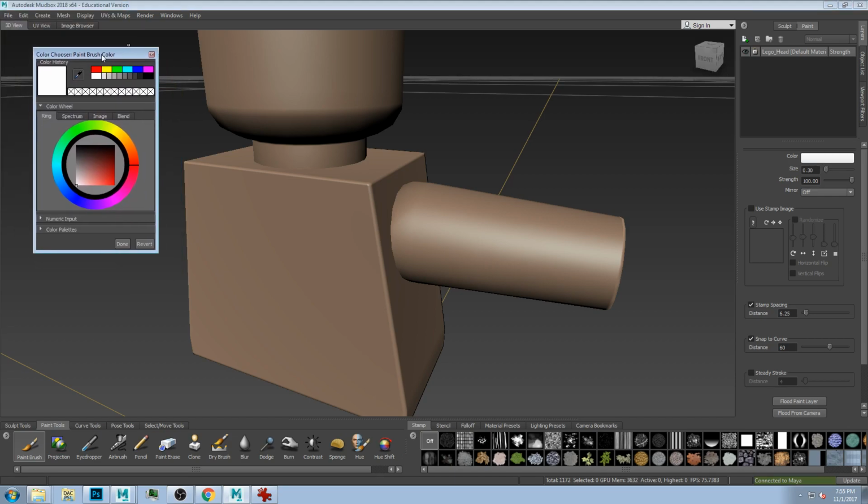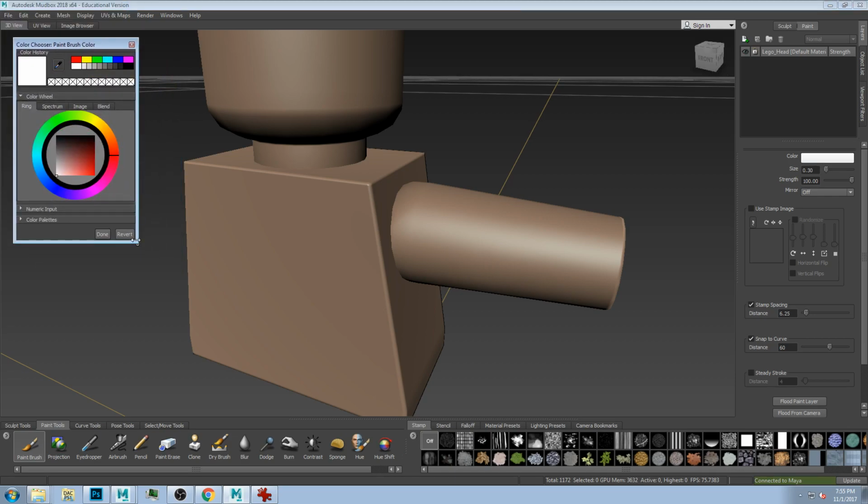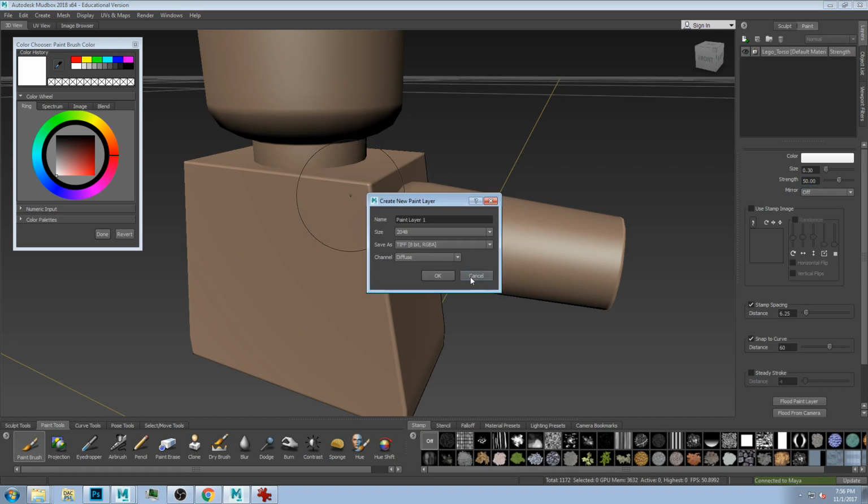The color can be open and kept open the whole time, which is awesome, so that you can keep changing up your color. You've got the size of your brush, which for some reason is always humongous. According to this, that's 0.3, and your strength is always way too high too. Strength means transparency, so if I hit 50, it's only going to paint half the color.